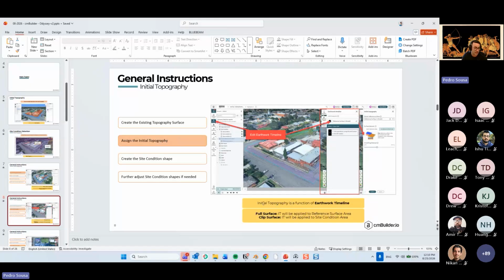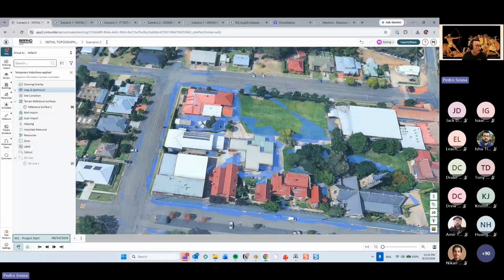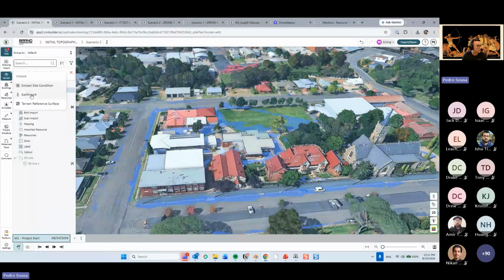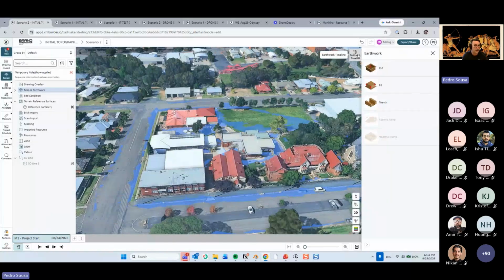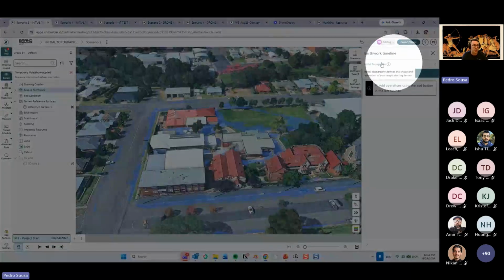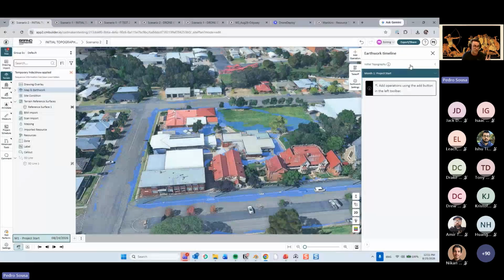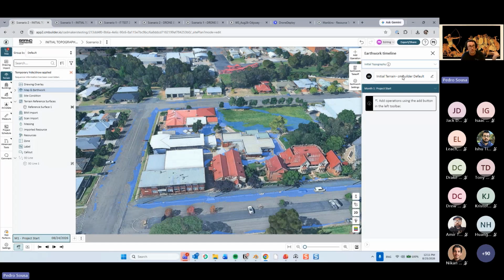The initial topography is a function of the Earthwork timeline. We might review this flow later, but for now, we need to use three different tools in cmBuilder for this process. The first one is the reference surface. The second tool is the Earthwork timeline. When I go to my Earthwork and click on the timeline, on the top there is this new part of the process: the initial topography item on your timeline.